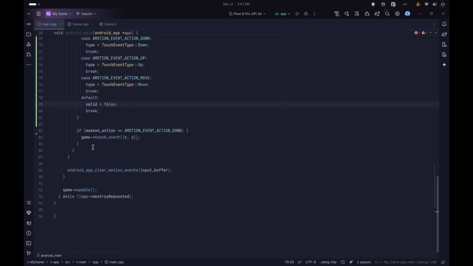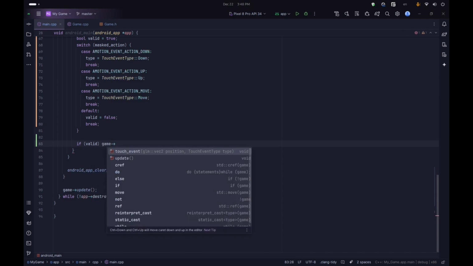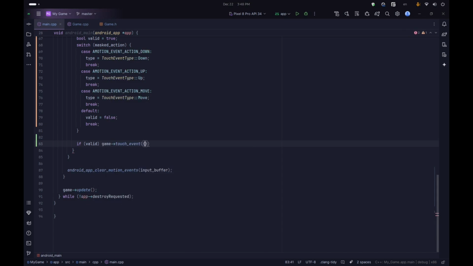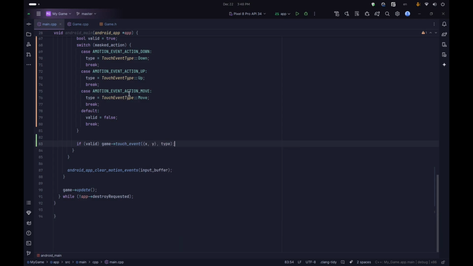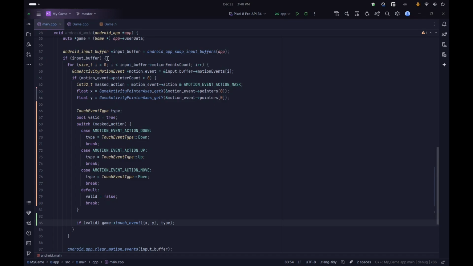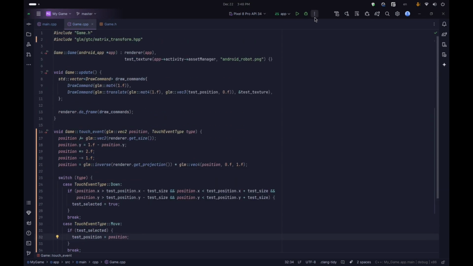Now if our valid is true, we are going to just go ahead and check here. If our valid is true, then we are going to get our game, and we are going to call the touch event with the position xy, and we are going to pass it the type that we got from here. So this is actually pretty simple, and as you can see, this is not that complicated to implement, and it should create a basic kind of gesture system for our game.